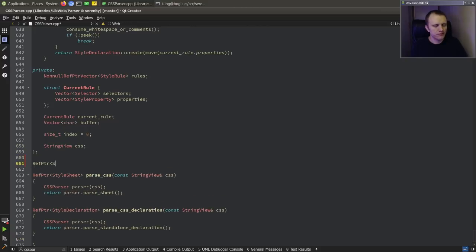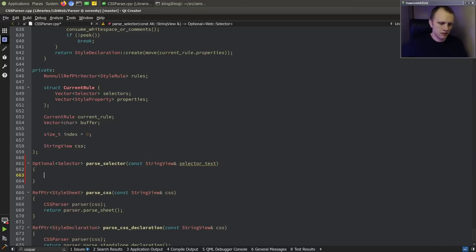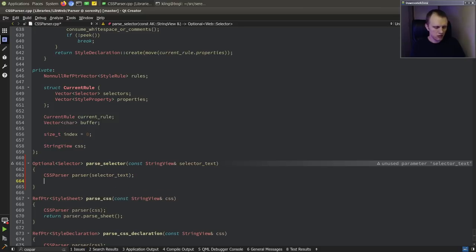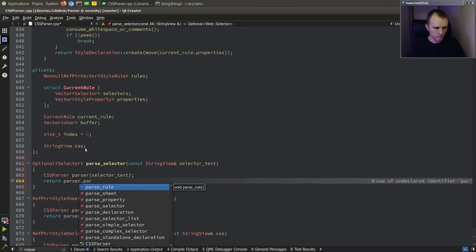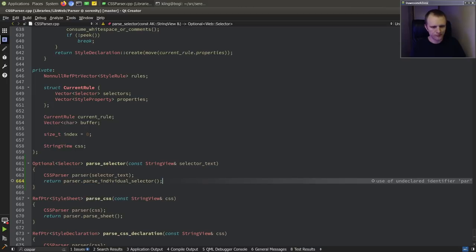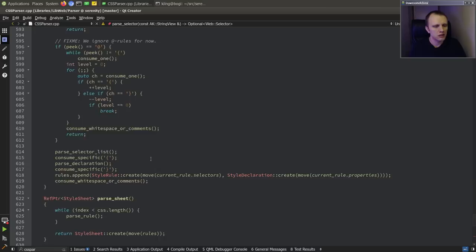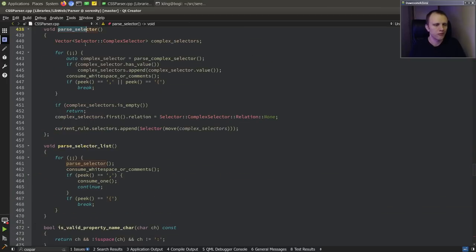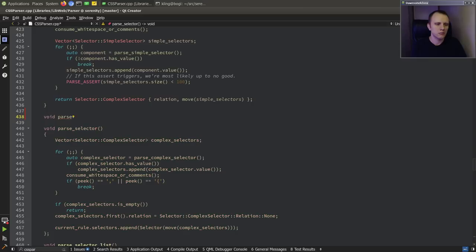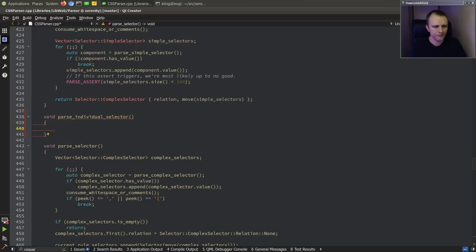So RefPtr, optional selector, parse selector. So select your text, and we'll make a parser object, selector text, and we'll return parser parse individual selector. And then we'll have to come up with that thing. So I think this is just a matter of having parse individual selector, returning an optional selector.